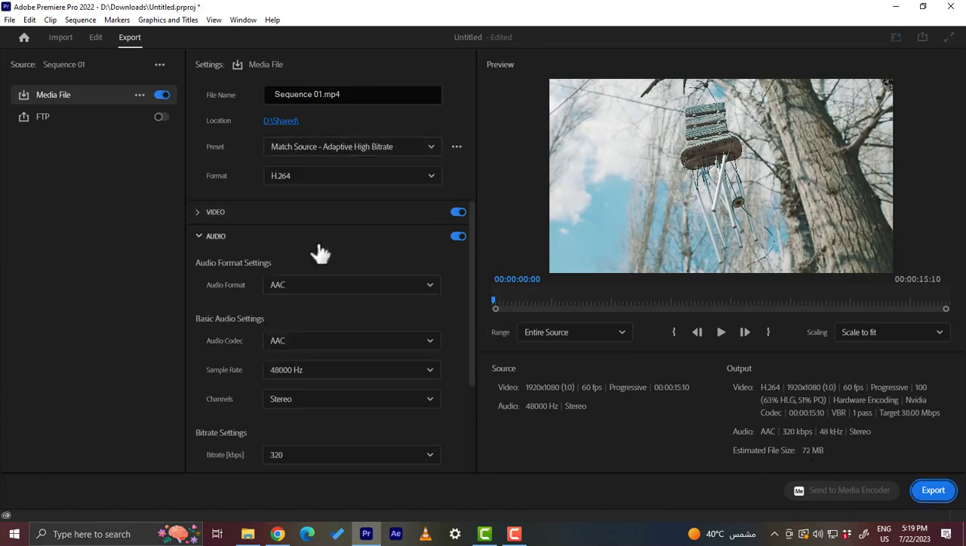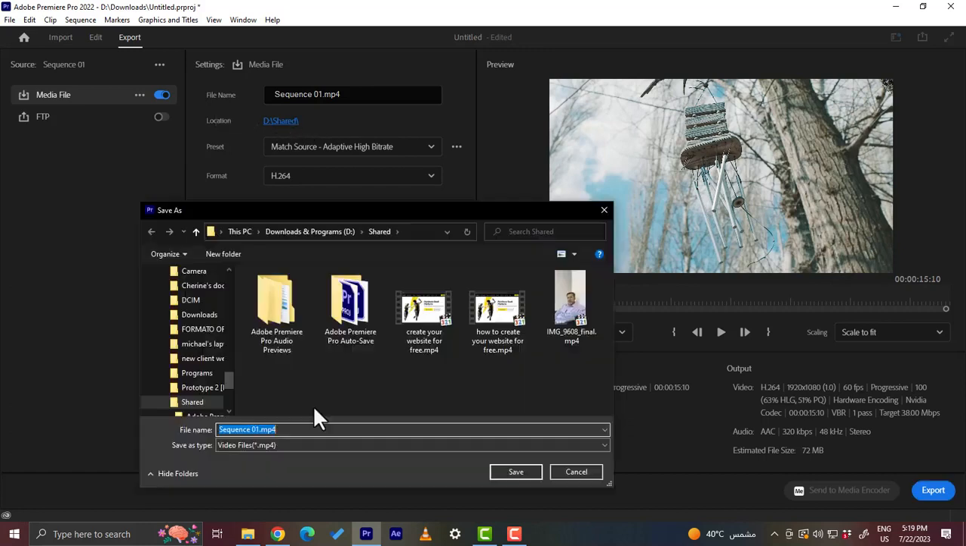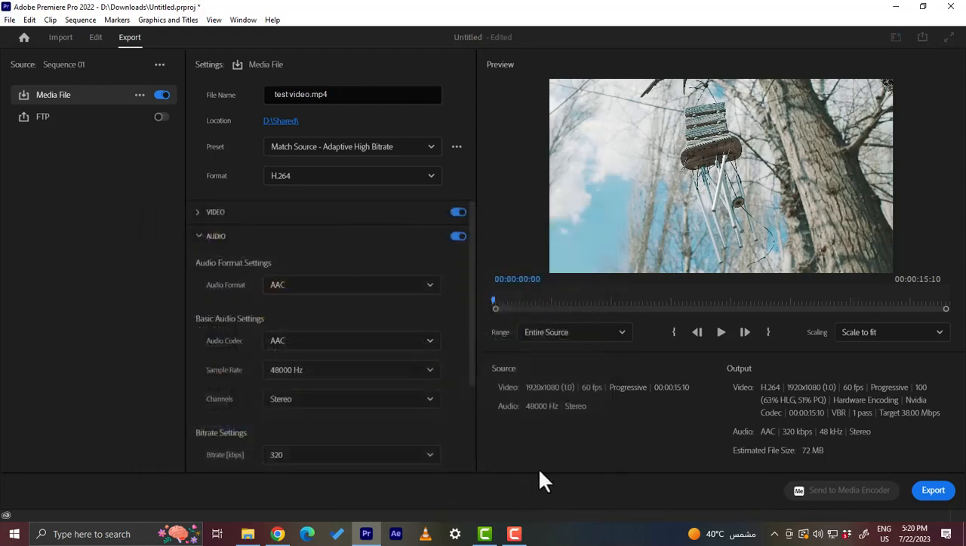And don't forget to choose the location where you want to save your file. It'll open the Explorer where you can choose your location, and you can also choose the name of the file. Let's say test file or test video. Hit save. Now once you are happy with all the settings, just click on export and your video will start exporting.